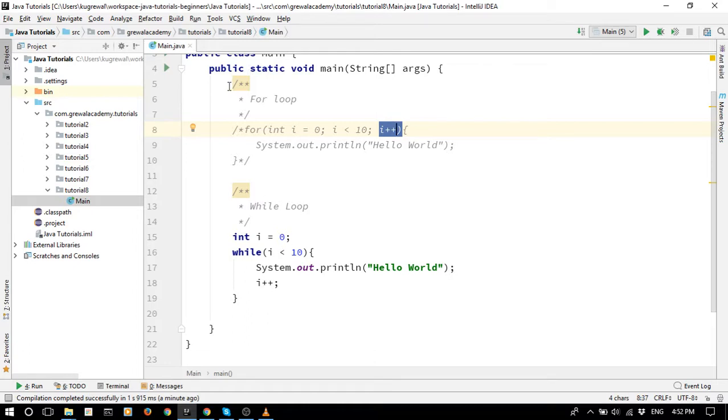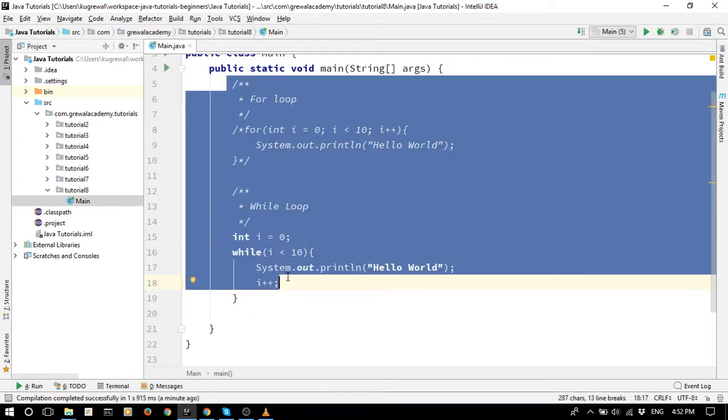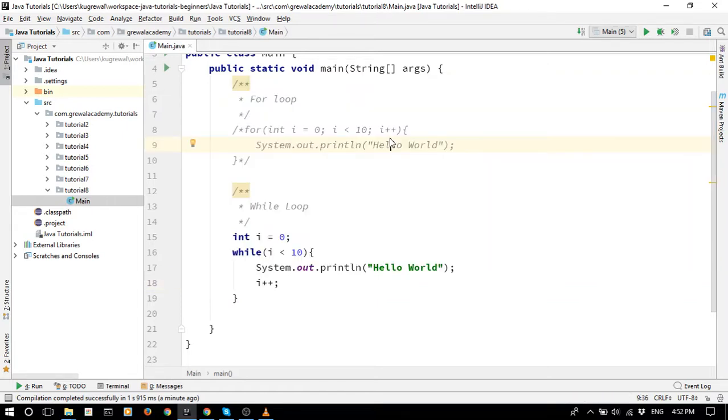So these are the two loops, the for loop and the while loop, that I wanted to talk about. You will be using these in many different cases in your programs.